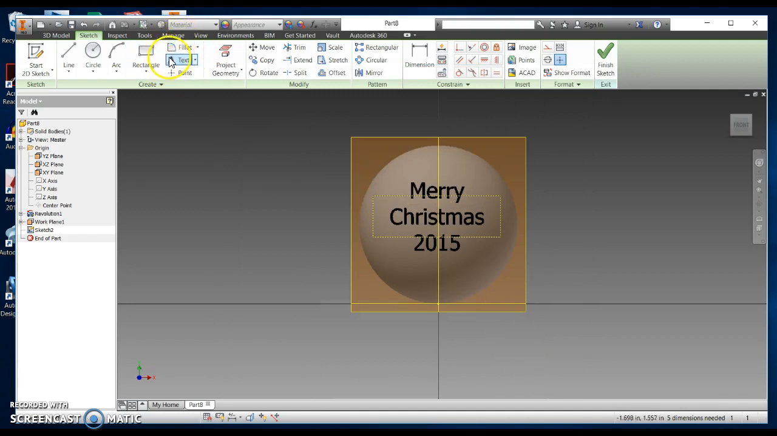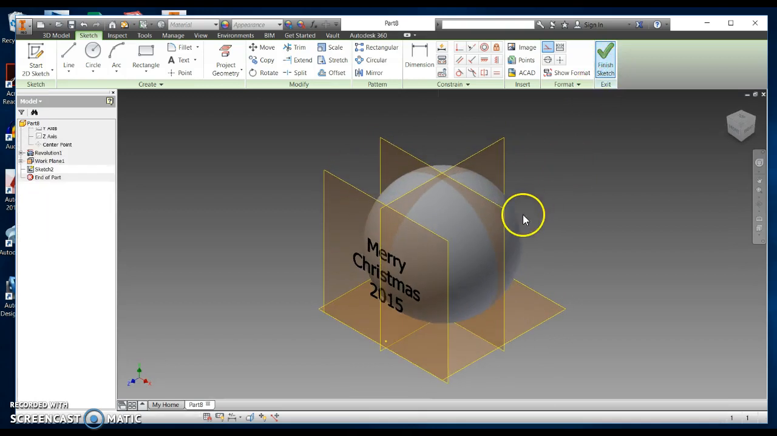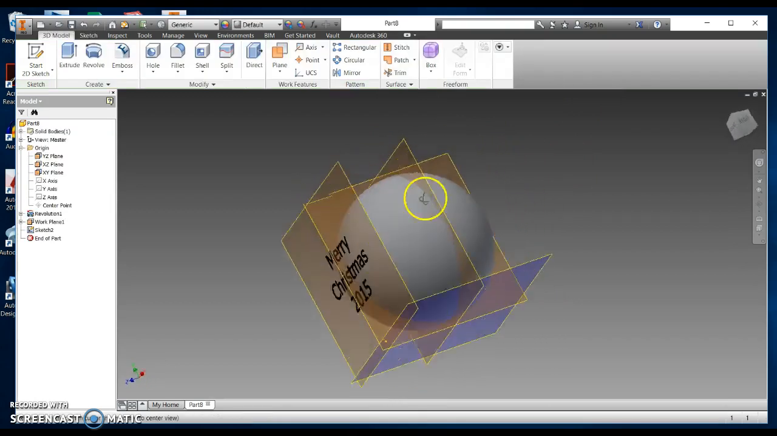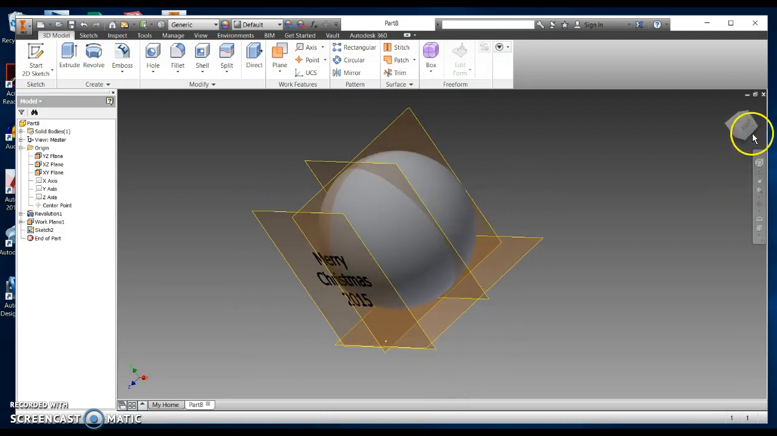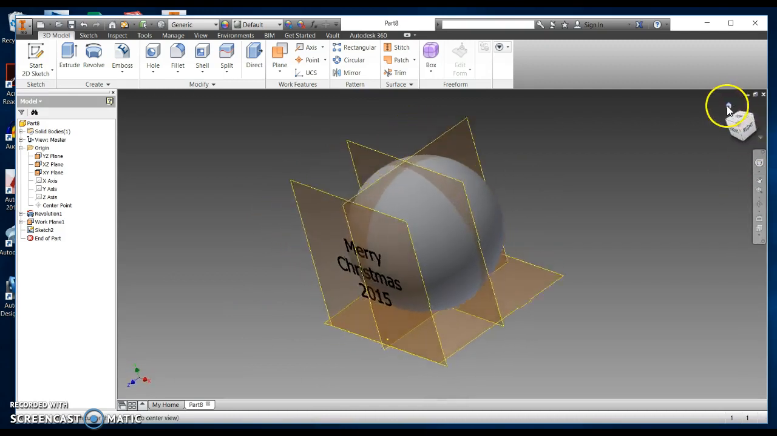Notice my text is still highlighted. I need to click escape to get out of that, and then I can move this around to wherever I want. Make sure it's centered. Alright, and so now that's done. I'm going to finish the sketch, and if I move this around, you're going to see that it's not yet on the sphere. It's just on that work plane. That's what the emboss feature is going to do for us.